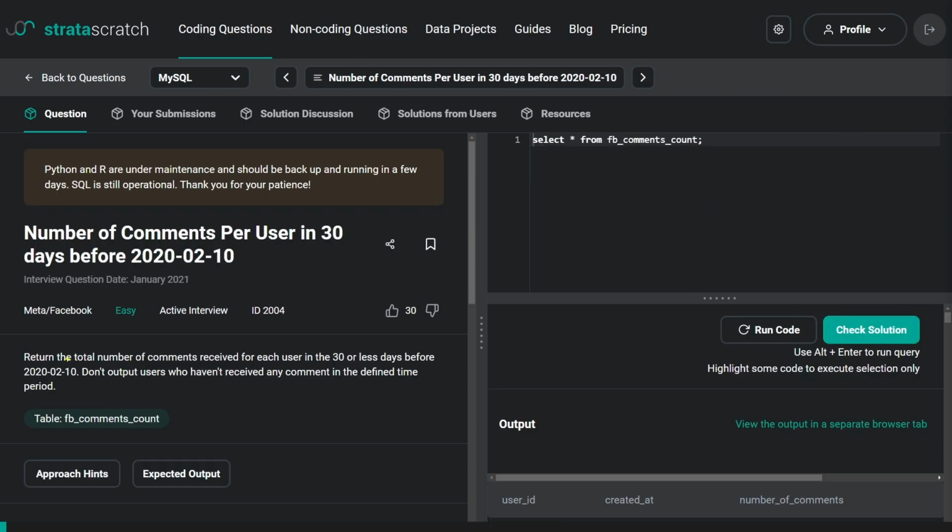And the last one, problem number 5 for today: return the total number of comments received for each user 30 days or less before this date. This is definitely a filter, a group by for each user between a date like this. And we do not output users who haven't received any comment. Right. So let's get started with this one.